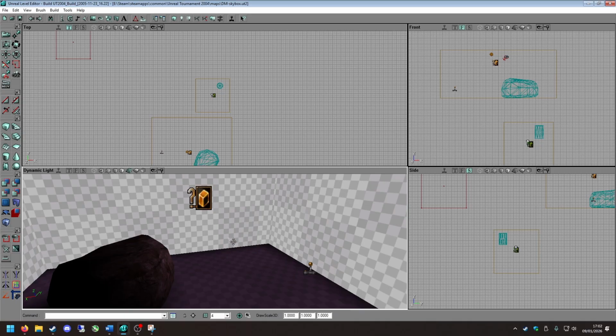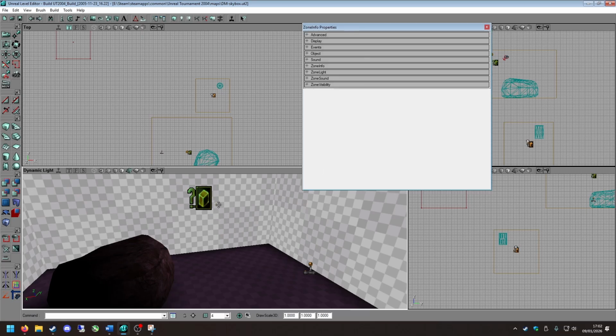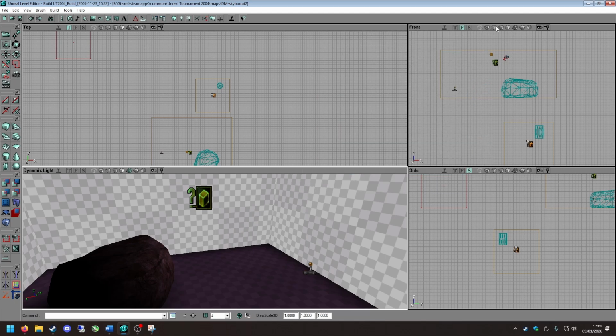Yeah. So in the next part, we will be talking about zoning. And zoning is, well, as the name implies, zoning of your level. So far in this tutorial series, we have been placing these zone infos everywhere. And in the next tutorial, I will actually show you why that is the case and what it can be used for. So, hope to see you then.